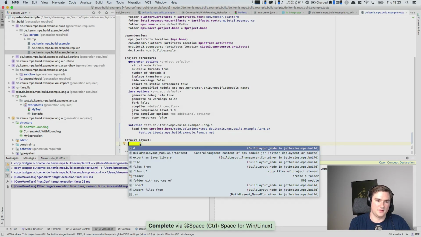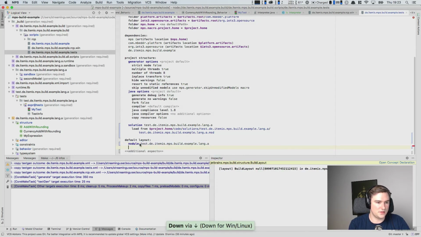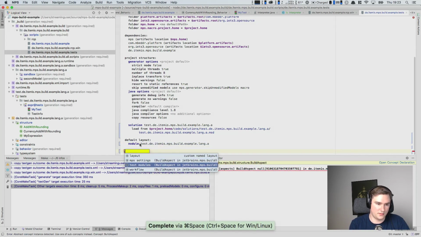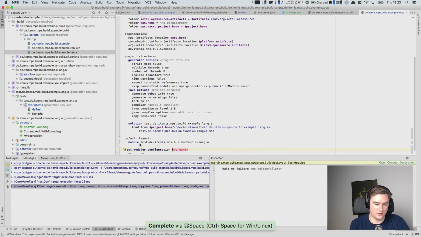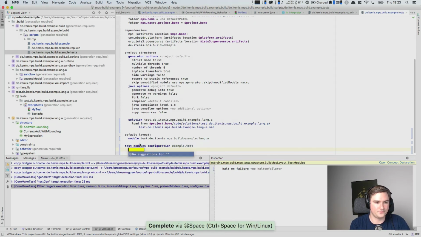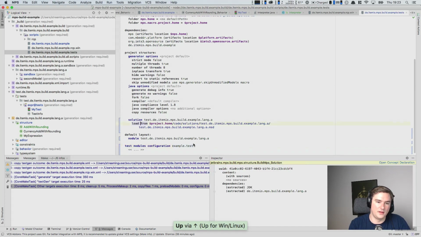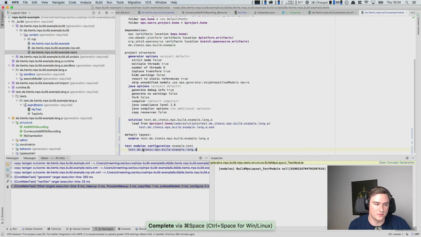Okay, then let's just add it quickly to the layout and do the test modules configuration. Sample tests. And I did the same mistake as last time, which is I forgot to include the tests here. So we need to set the content of this solution to be what we want to include here for the solution in this case. And now it should show up here as well. Yes.